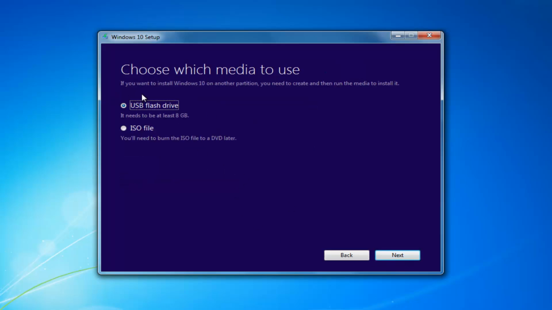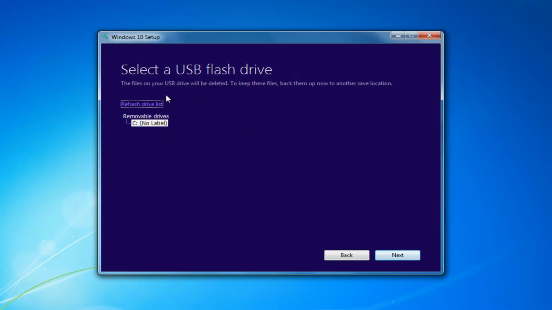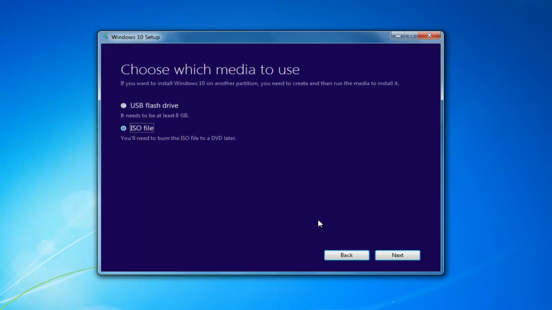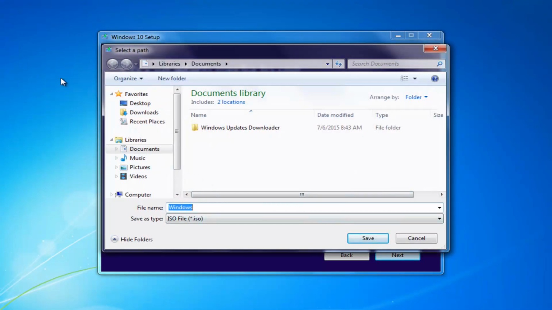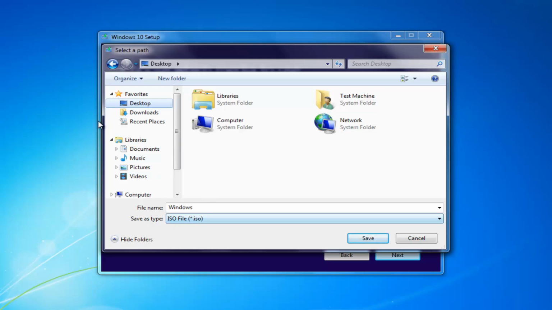Then you want to choose which media to use, whether a USB flash drive or an ISO, which you'll have to burn to a DVD on your own. And then you would just select Next. You would insert a USB flash drive if you select that method, or if you just did the ISO, you would do Next. And then you would extract the ISO to a desktop or some output area, it doesn't really matter. And then you would burn the ISO file using a DVD burner.